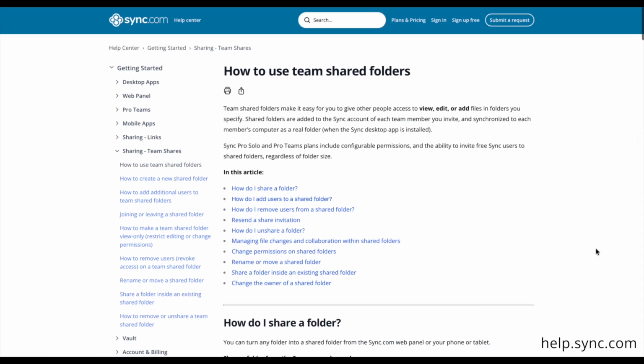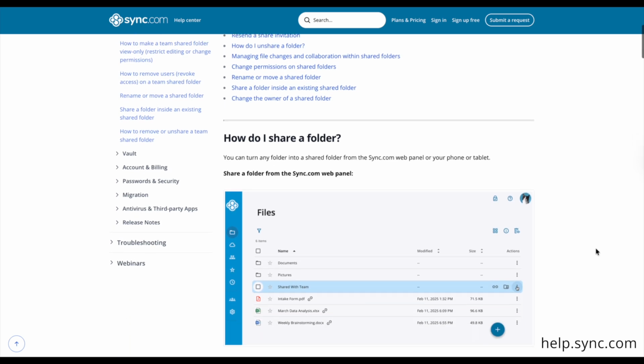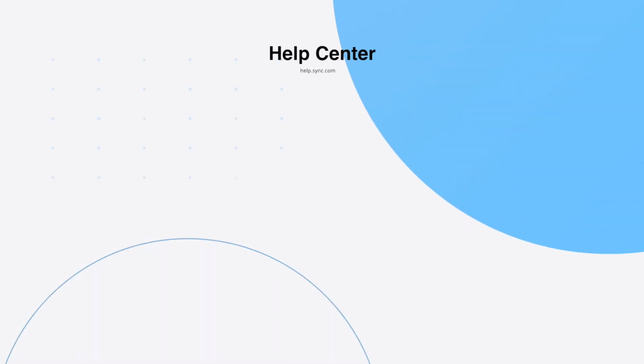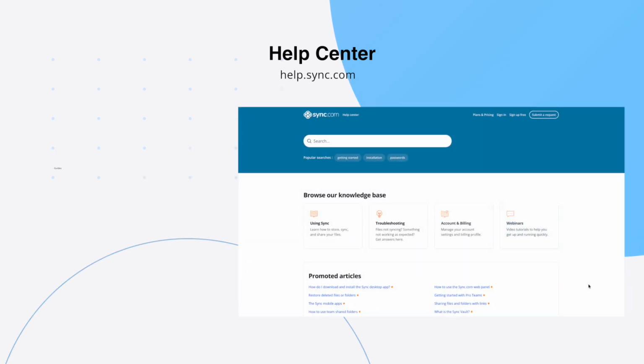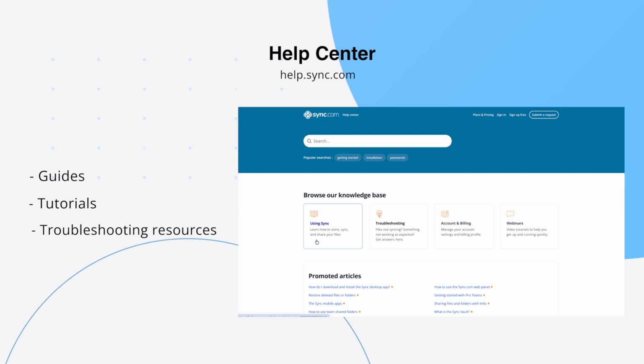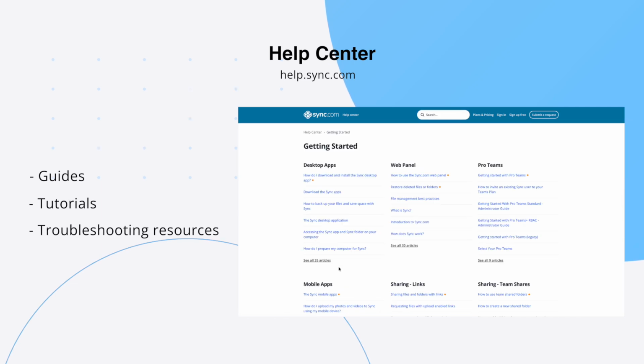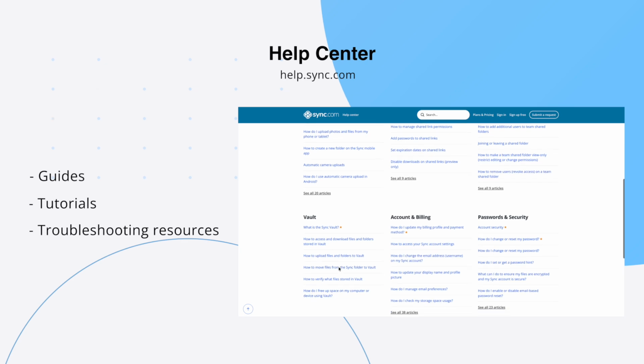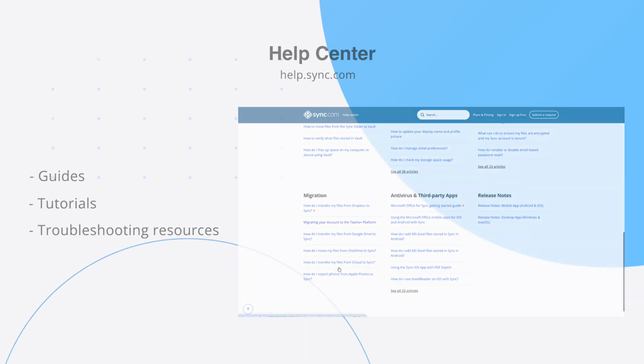For a deeper dive on how to use team shared folders, please refer to our Help Center article linked below. If you ever need assistance while using Sync, help is just one click away. Our Help Center is your one-stop shop for guides, tutorials, and troubleshooting resources. Whether you're looking for step-by-step instructions, answers to frequently asked questions, or tips just to get the most out of Sync, you'll find everything you need there.